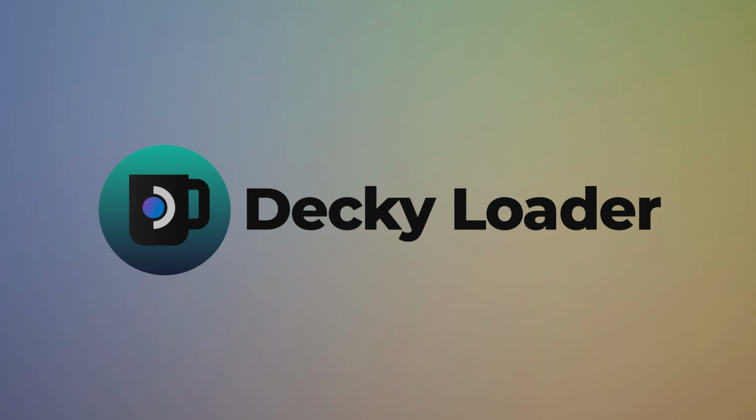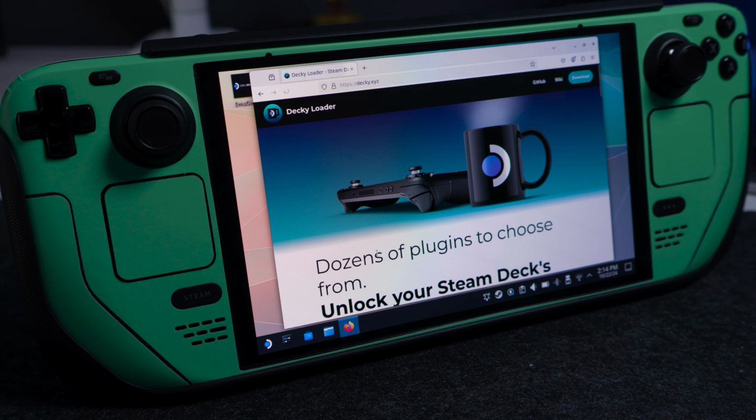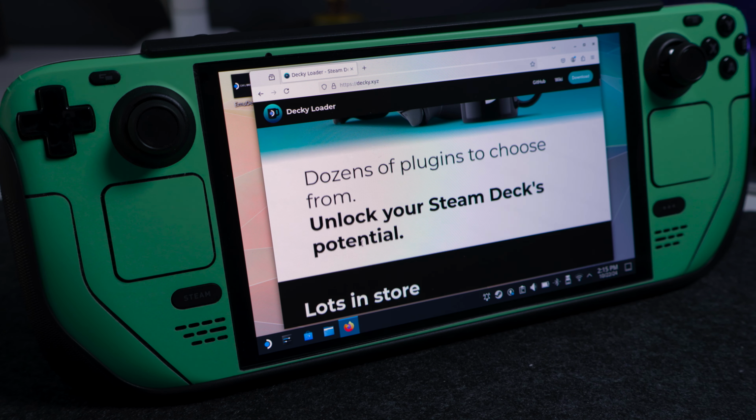But I wanted to discuss software mods, and the star of the show is going to be Decky Loader. So if you don't know, Decky Loader is software that you can download onto your Steam Deck through desktop mode, and it lets you install plugins that can either let you customize your Steam Deck experience or just add features. It's super simple too.